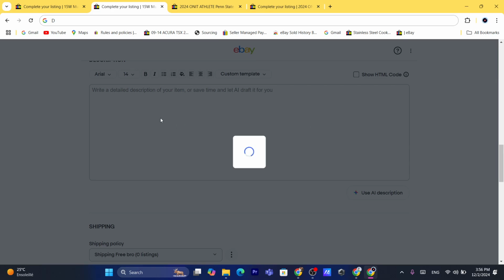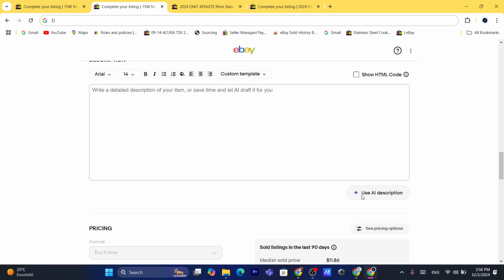And here you just need to add your own description. You can also use the AI description. It's a new technology. Like eBay, every company now is partnering with this ChatGPT new technology. Now you just need to use the AI description if you want.